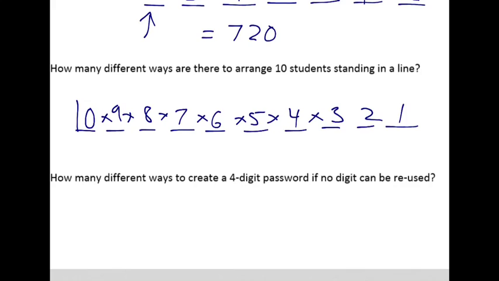3,628,800. Yeah, what is it? 3,628,800. That's a really large number, right? It almost doesn't seem like that's possible. It isn't. But believe me, if you tried to write all the different ways you can arrange 10 things, you will be there for a while.